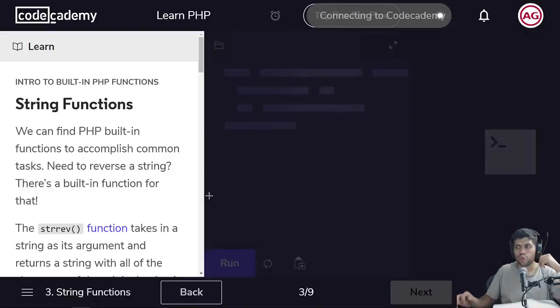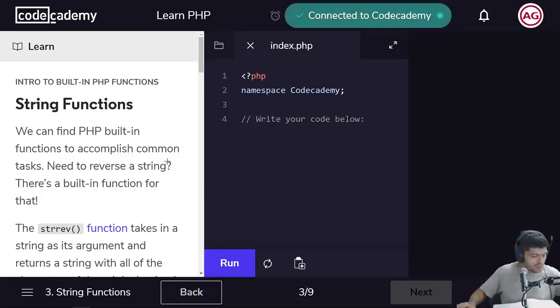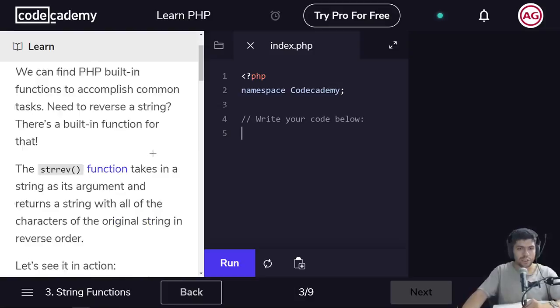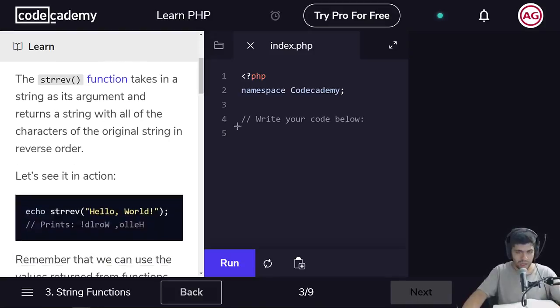Next, string functions. We can find PHP built-in functions to accomplish common tasks. Need to reverse a string? There's a built-in function for that. Let's write that down. strrev, which stands for string reverse, takes in a string as its argument and returns a string with all the characters of the original string in reverse order. Okay, so let's see it in action. Echo strrev hello world.